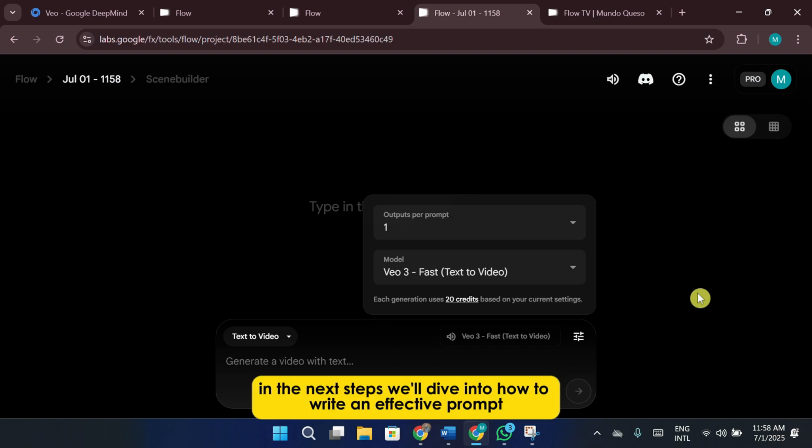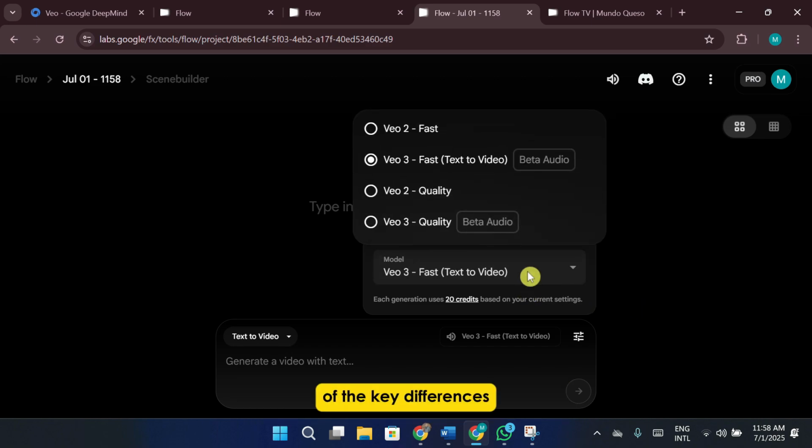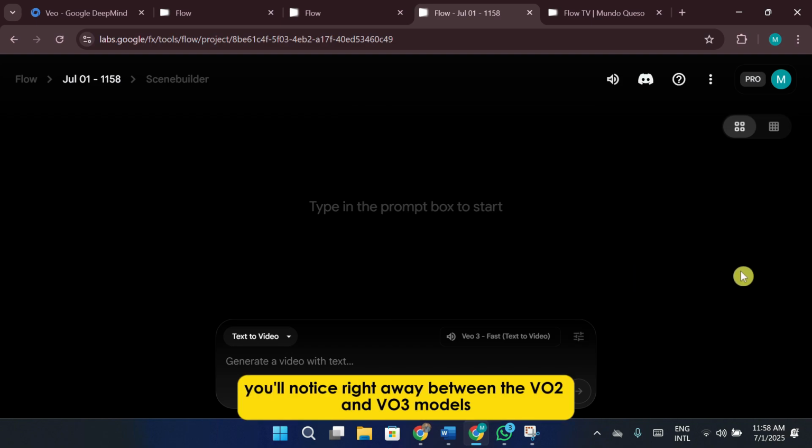In the next steps, we'll dive into how to write an effective prompt, adjust scene settings, and generate your very first animation with Veo 3. Stay with me. One of the key differences you'll notice right away between the Veo 2 and Veo 3 models is the presence of audio.